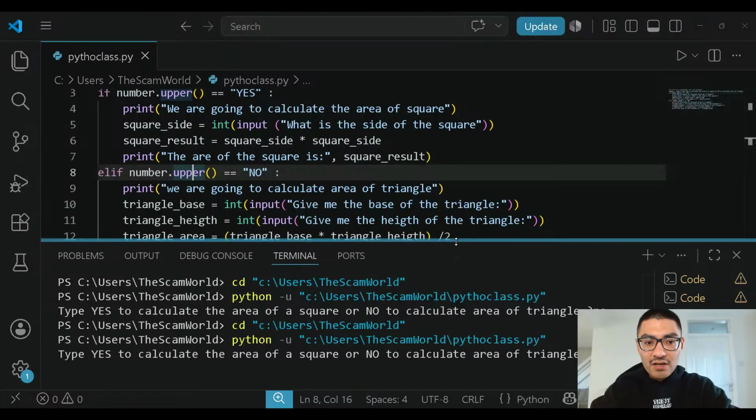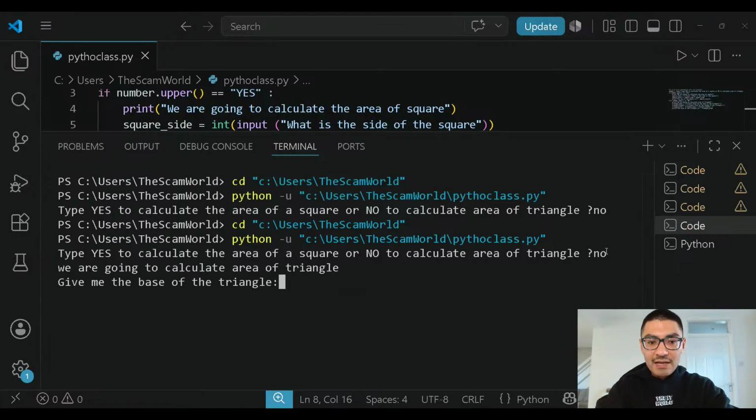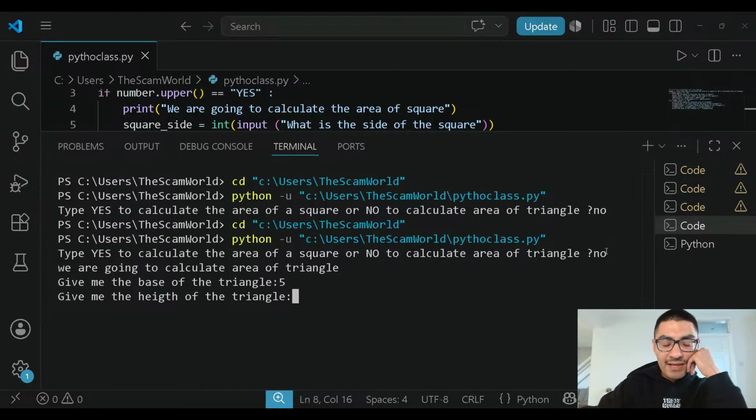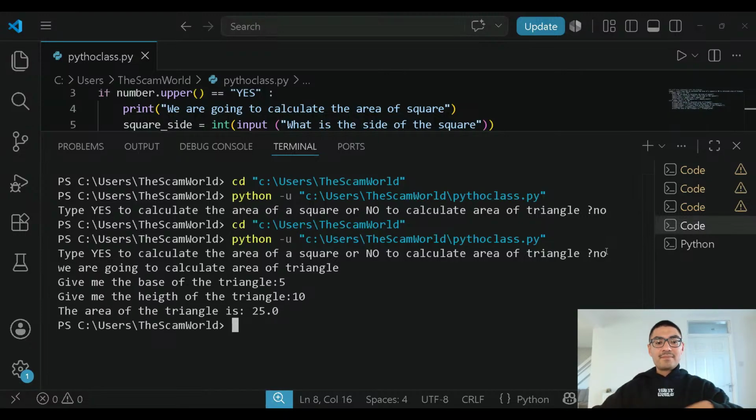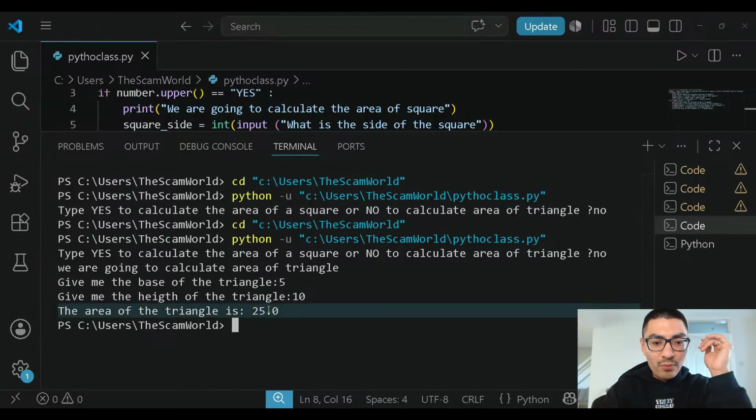I'm going to move this up and then type yes or no. We're going to type no. Give me the base of the triangle. We're going to say that the base of the triangle is 5. Give me the height of the triangle. We're going to say that the height of the triangle is 10. And this is exactly what I wanted to point out to you.